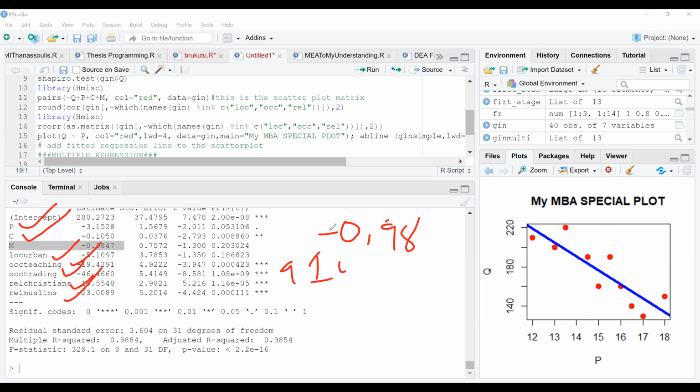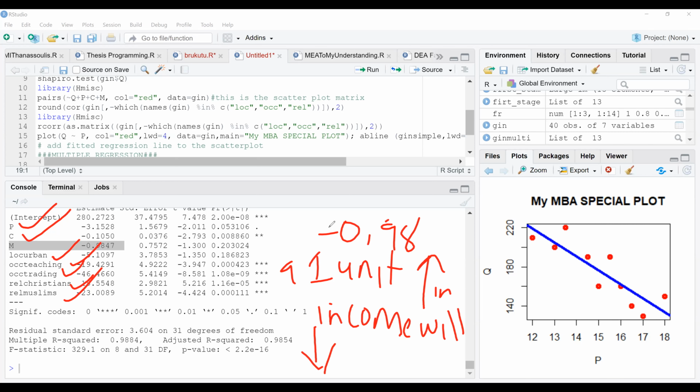a 1 unit increase in the income of the people. Now we are talking about the M. A 1 unit increase in the income of the people, which is the M, will decrease. Why decrease? Because the number is negative. Will decrease the quantity demanded of gin bitters by 0.98 units. You see, I use the word units. I didn't say cedis. I didn't say dollars. I didn't say profit. I didn't say percentage. I didn't use any specific unit of measurement. The only thing I used was units.